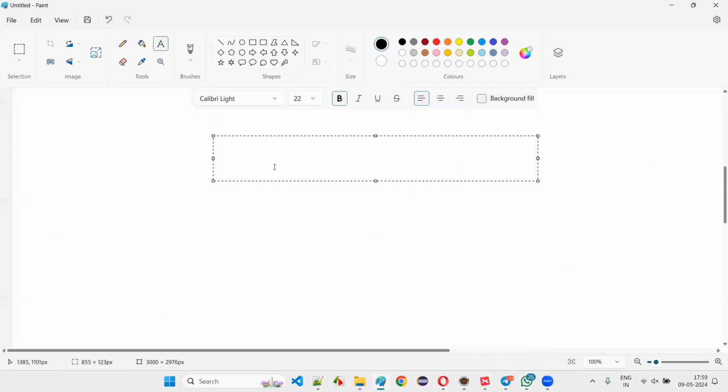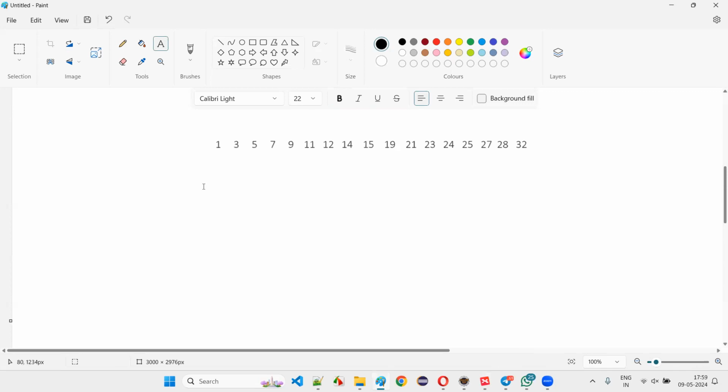There may be another example where the element is on the left side of the page. Here, we'll take some elements: 1, 3, 5, 7, 9, 11, 12, 14, 15, 19, 21, 23, 24, 25, 27, 28, 32. Some numbers I gave, guys. What element I want to find is 3. Let's assume that the target element is 3.